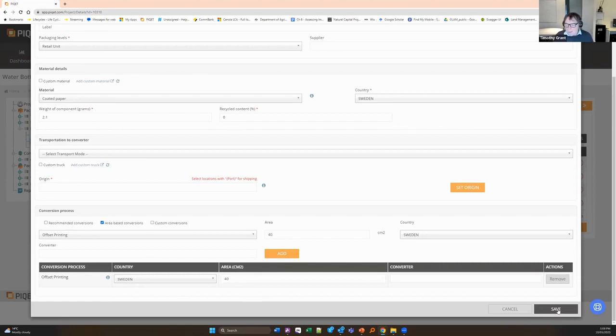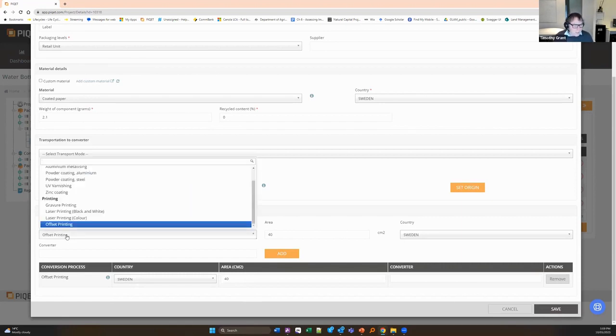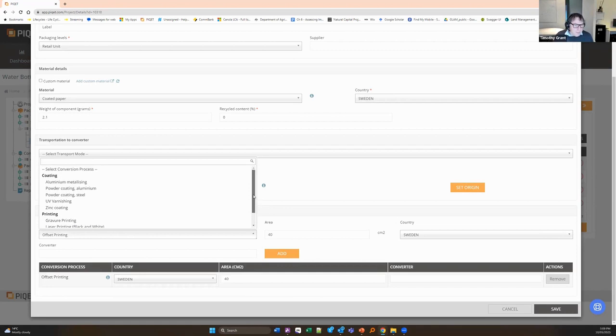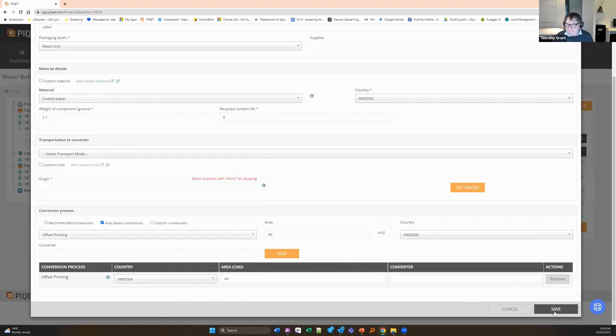The other conversions we have in the area base are 4 printing processes, and then 5 different coating processes: metallizing, powder coating, varnishing, and zinc coating. So that's the first one.